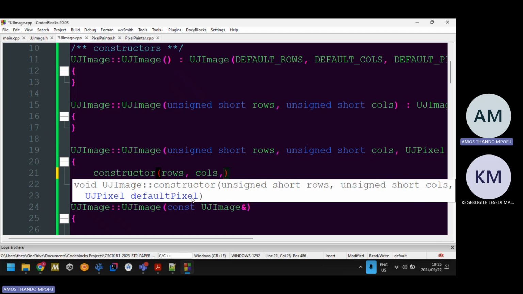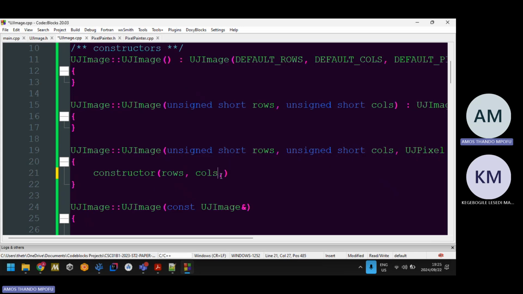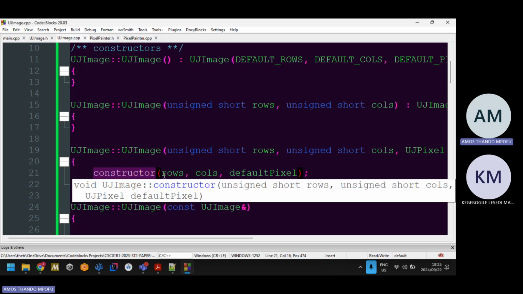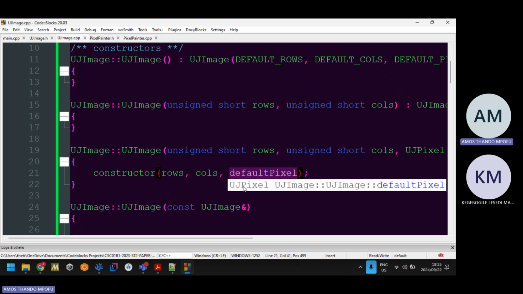Now it's expecting a UJ pixel, something of type UJ pixel. And what is this default pixel? Isn't it of type UJ pixel? It is. So I'm going to pass that as the third parameter, default pixel. Like I said, when you call a method, it just goes and copies and pastes that code there. So it's going to go to this constructor, go into the code, copy and paste, and then replace where the first parameter was used with this actual value here. And then everywhere where this second parameter was used, replace with these calls. And then everywhere where that third parameter was used, replace with this actual value. That's pretty much what it's going to do.